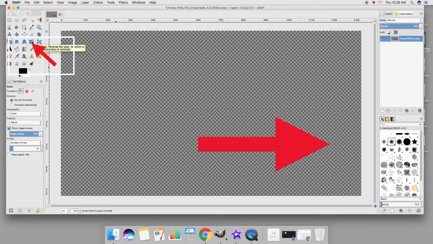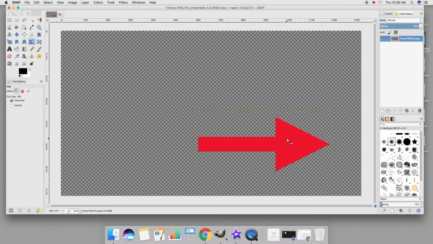This Flip tool is exactly how it sounds. It flips the selected image. So if we select the Flip tool and click on the arrow, it flips it horizontally. If we scroll over to our tool options, we can click on Vertical, which will flip it up or down. And it's tough to tell right now because it's a mirror image of itself.